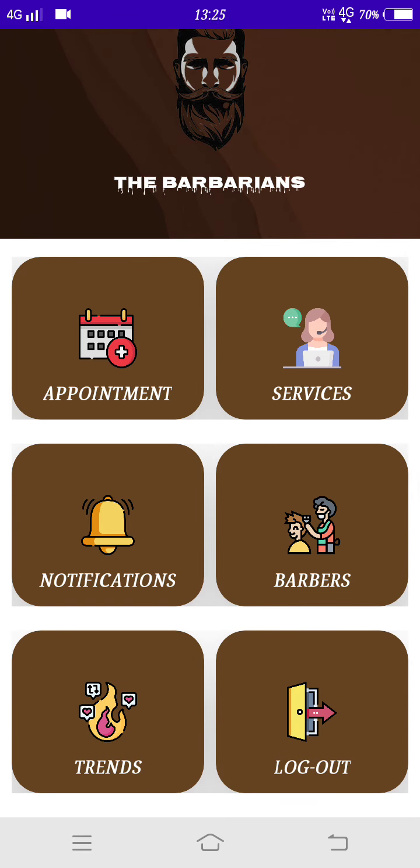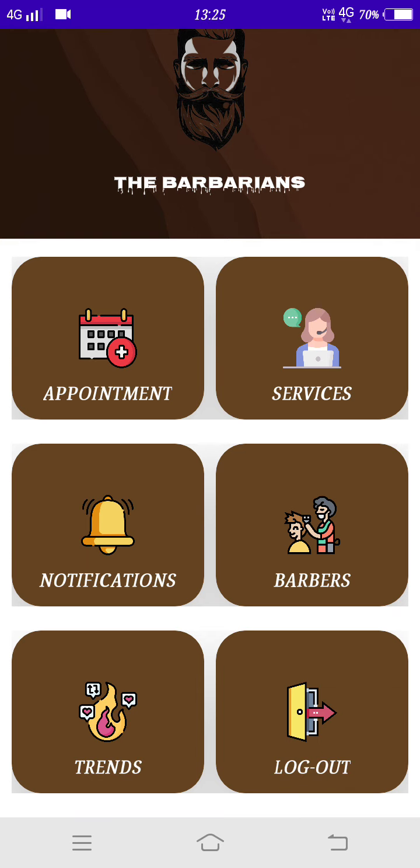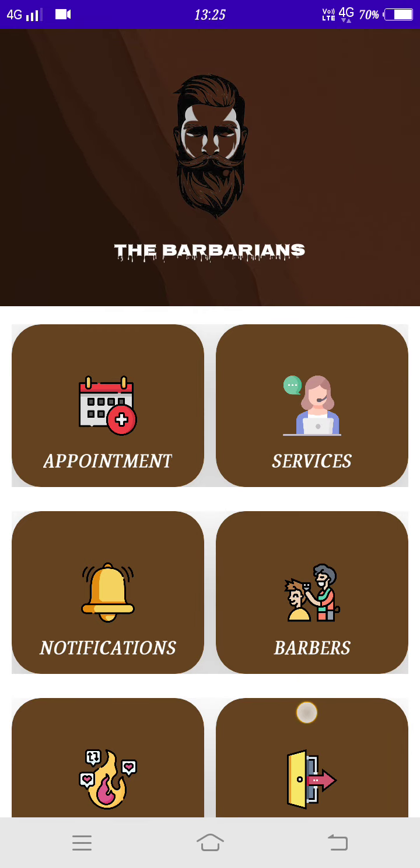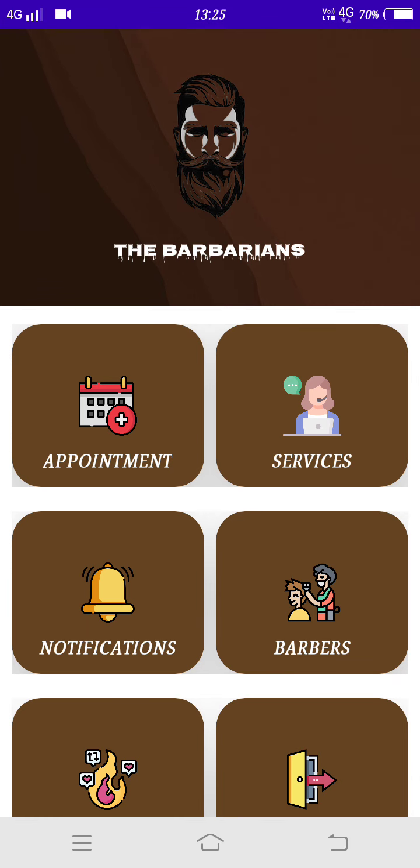Our homepage has several sections. As you can see: appointment, services, notification, barbers, trends, and ignore that logout, that is a default one which I've added. So this is the home page. As you can see, the logo as well as the name of our app, the Barbarians. Let me introduce each section one by one. Let me go first with the services section.